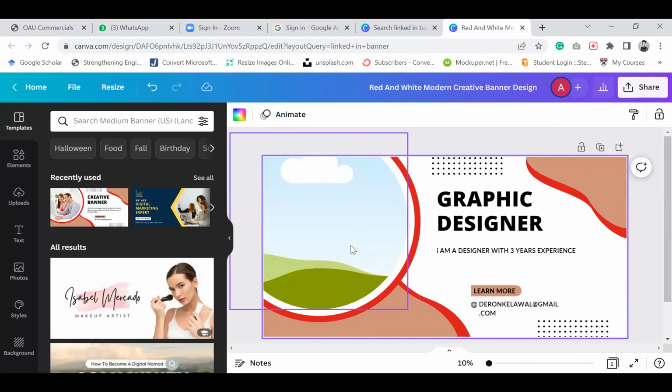So we've deleted the picture that was here, and let's say we want to put in our own picture. On the left-hand side of Canva, there are some tabs. The first one is templates. The second one is elements, uploads, text, photos, styles, backgrounds, and there is more stuff that you can use here. But for now, since we're talking about images and we want to put in our own picture, we'll click on upload.